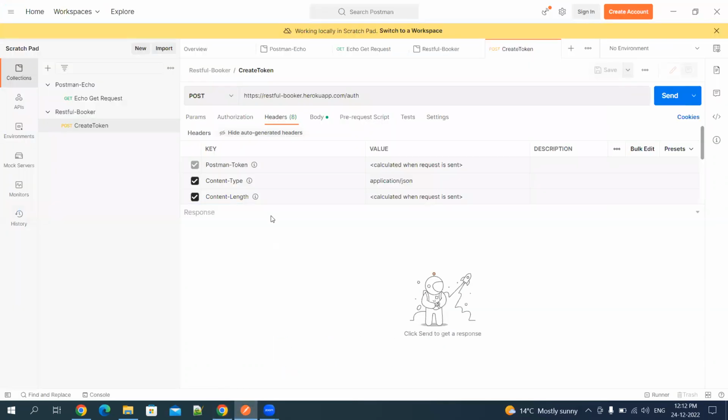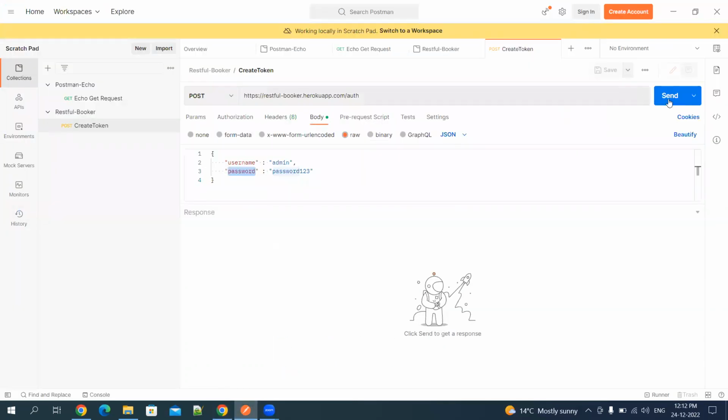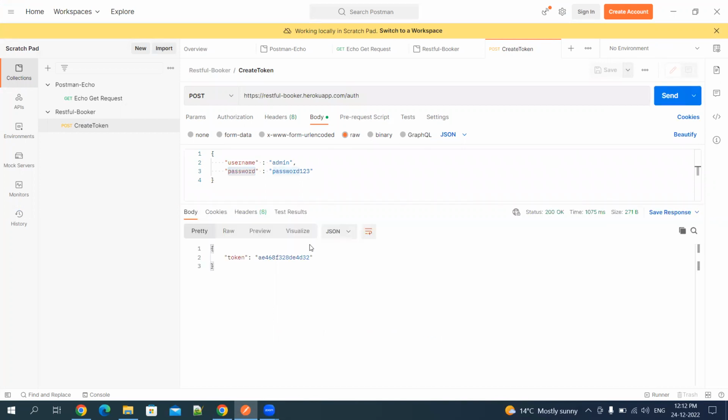So now you are ready. Let me hit this send button. There you go. So you got status code as 200. It took 1075 milliseconds. And this is the token which we got in the response body.